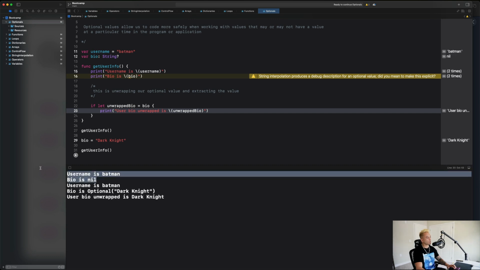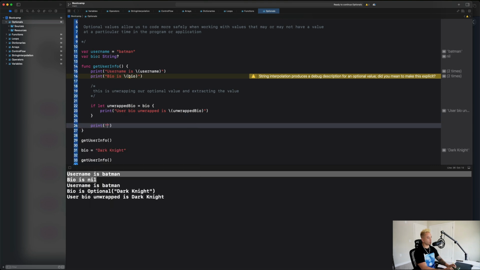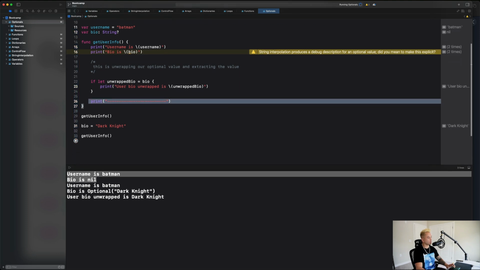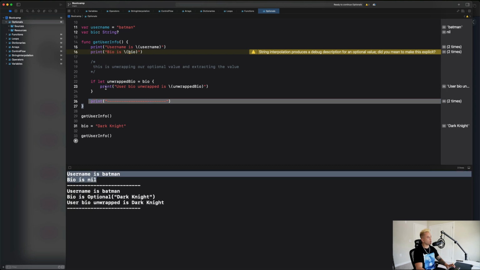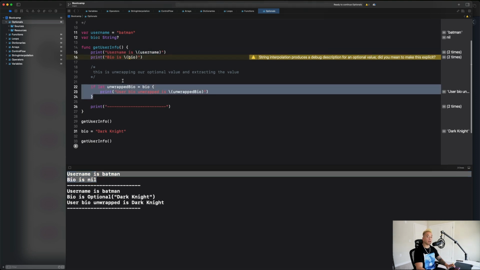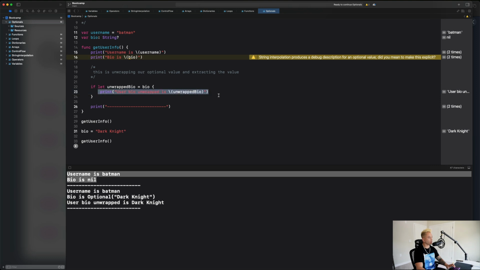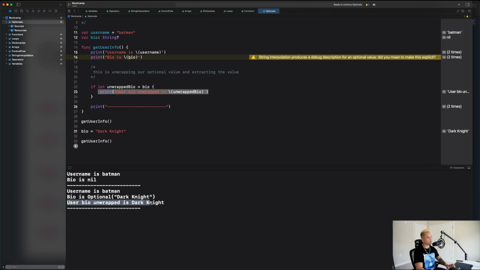Okay, so the first time, let me actually just add a divider here so we can distinguish between the function calls. So go ahead and just add a divider at the end of your function. So every time it calls, it'll split up the calls in our console just like that. Awesome. So the first time we call it, we get these 2 lines of code, but we notice that this if let statement never executes, right? We don't ever hit line 23 the first time. But the second time we get username is Batman, bio is optional, Dark Knight. But then we notice the third line of code is really interesting, right?